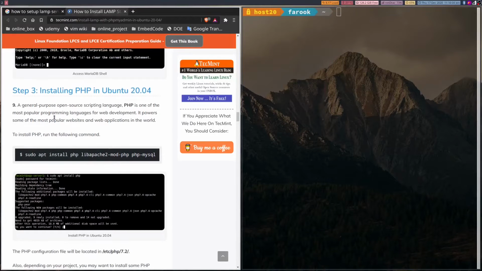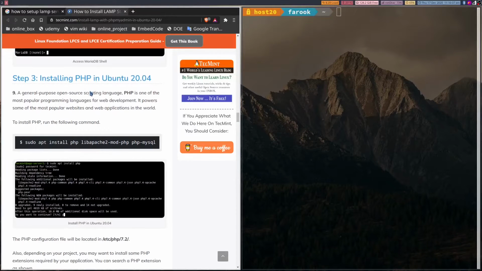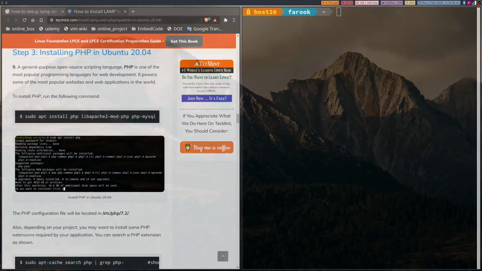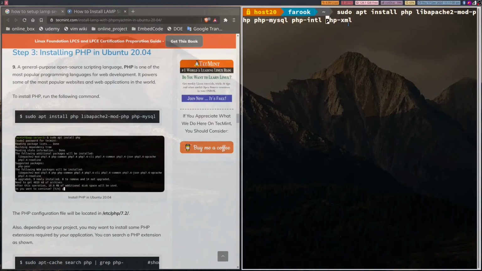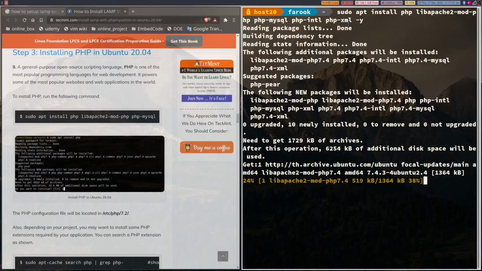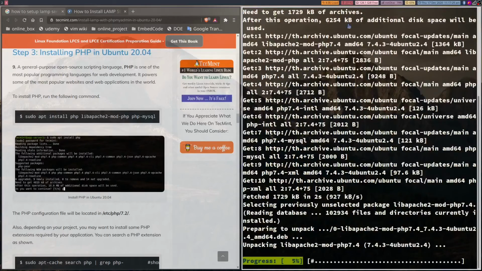Now the next step, we're going to install PHP. So let's copy all of this. I copy this command, but I type something more right here, like php-intl, php-xml, like this. And another one I need, because I'm going to use SQLite 3, we're going to do it later. I press -y and then hit enter to install that.